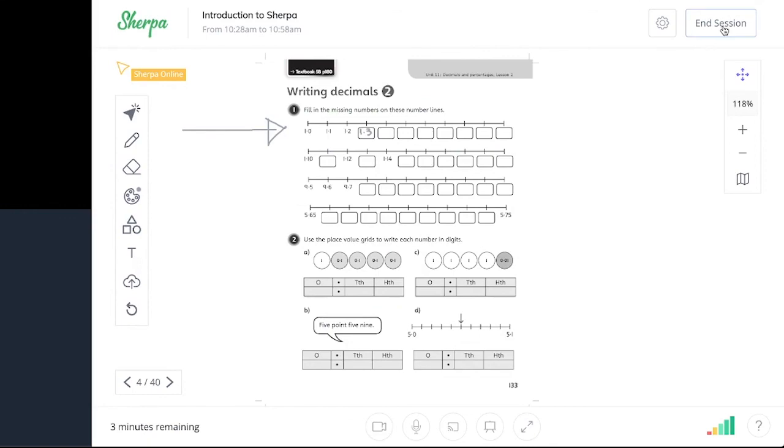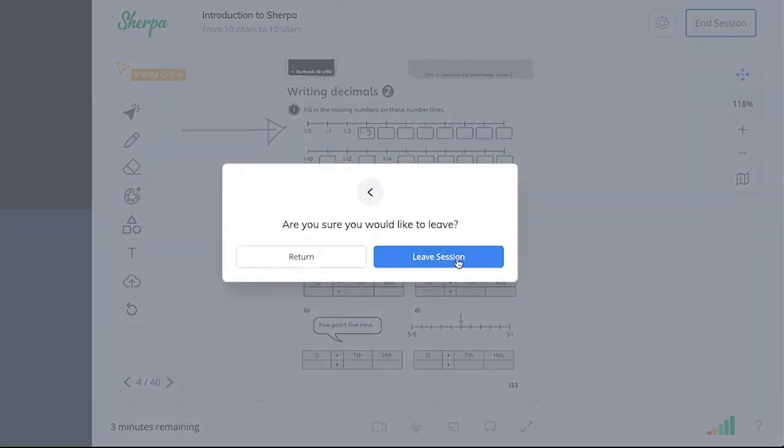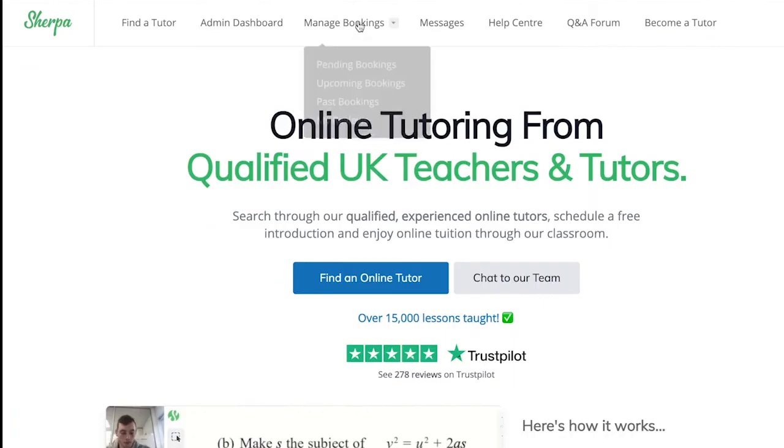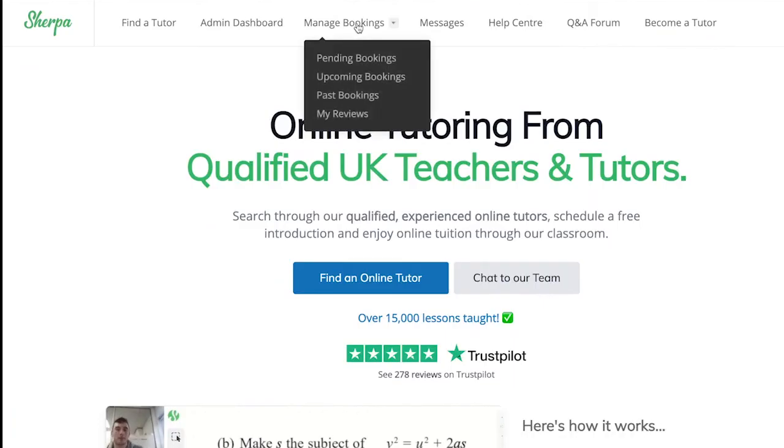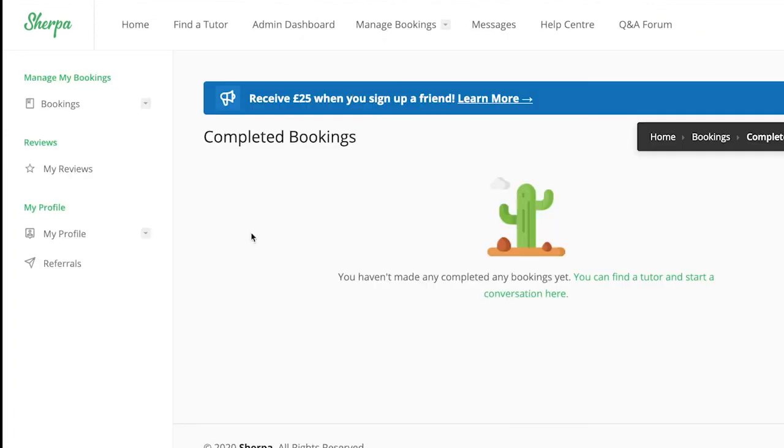When the lesson is finished, you can click End Session. This will then collect all the pages from the whiteboard into a PDF document, which is automatically emailed to the student and kept safe for future reference in the Manage My Bookings section on our website.